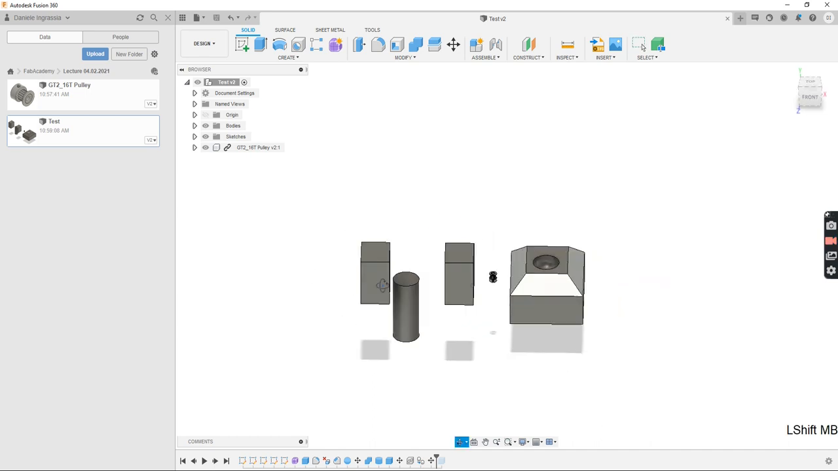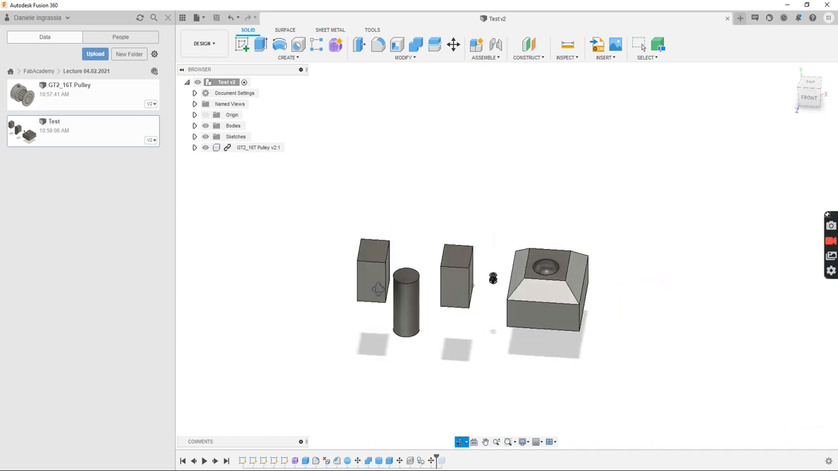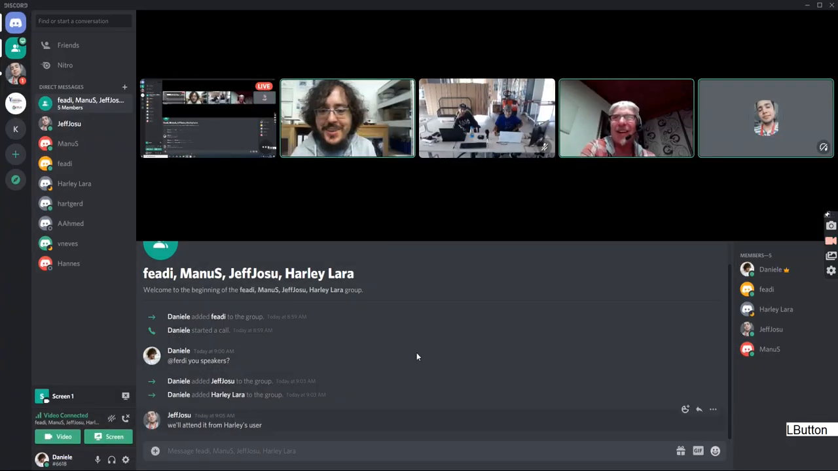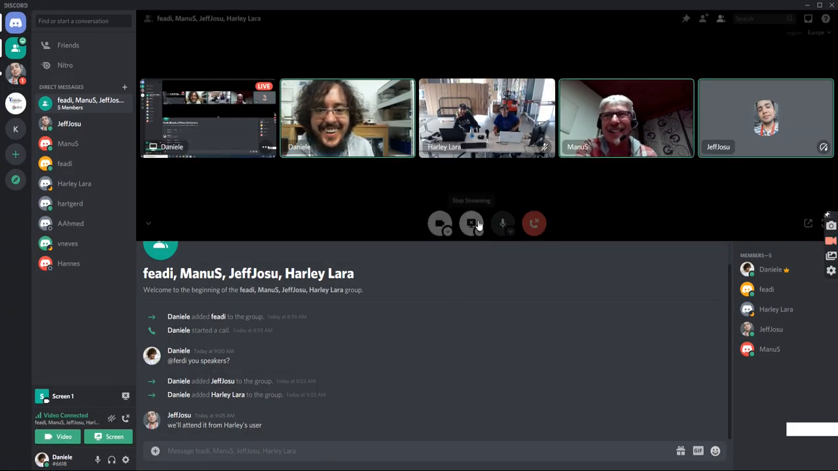All right, guys, so with this we end up a little bit the design workbench. Do you have questions and comments? Yeah, but it's not finished. If you have more time, yeah. Yeah.